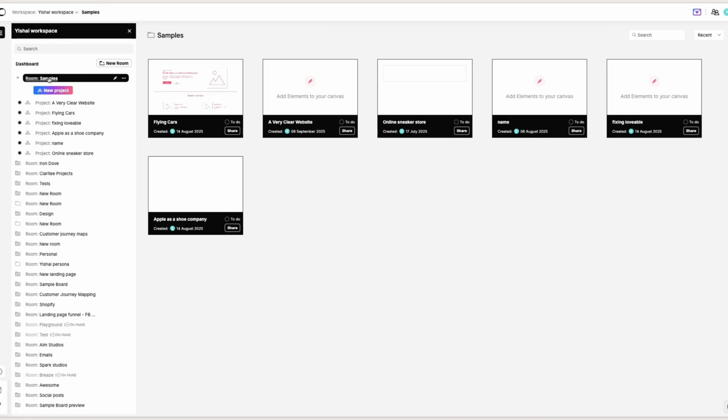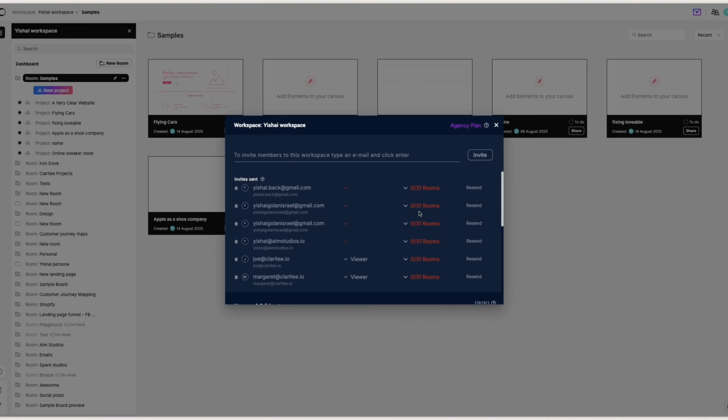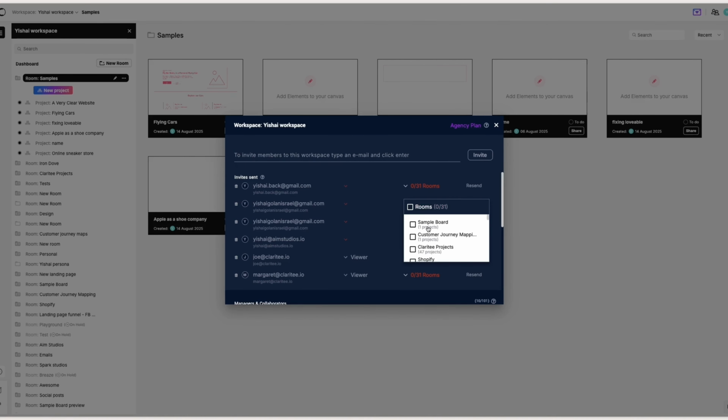Oftentimes we see the way that these rooms are used can be for clients that you might be working with. So under that client's projects, you're going to be able to upload a logo, maybe several images that you can use across all of your projects. So it's just a nice way of organizing all of that work. And when you invite people, you can assign them individual rooms that they have access to.